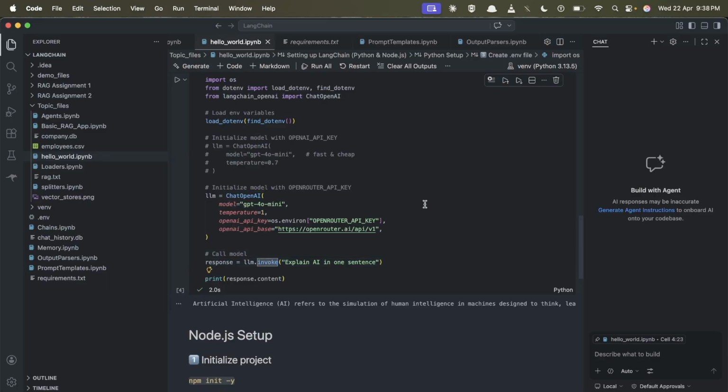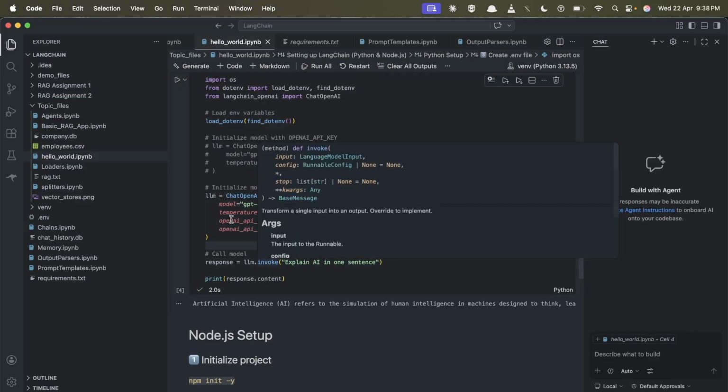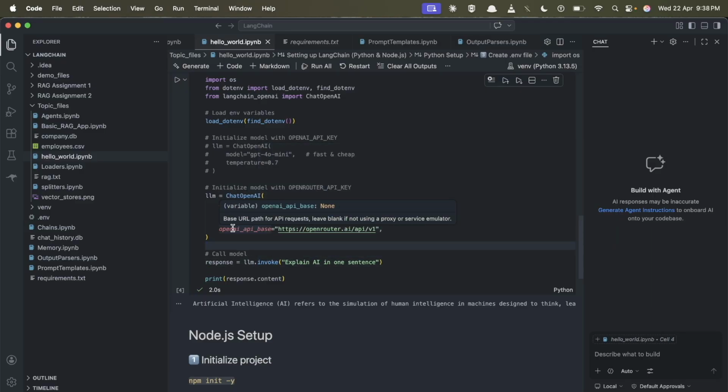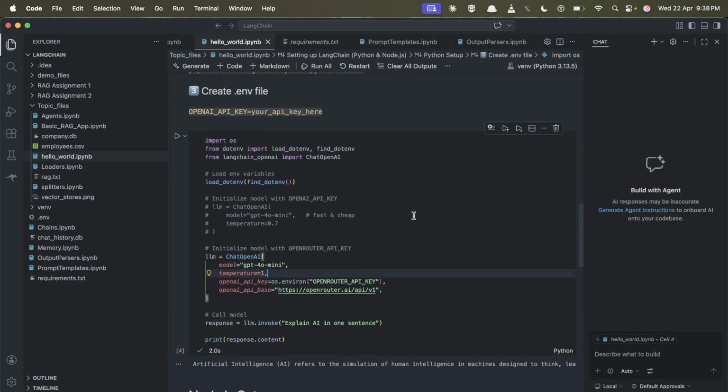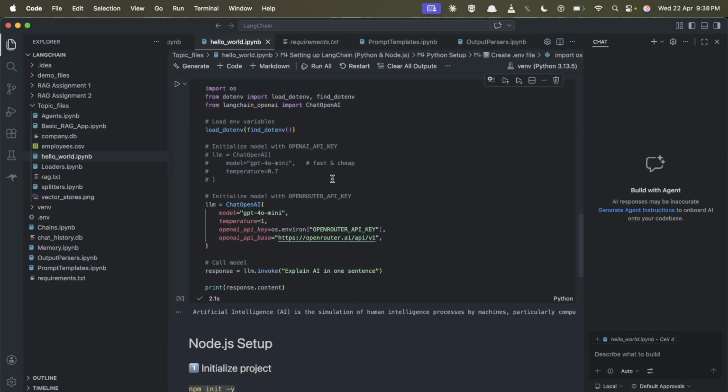If you compare it with my previous video, this call looks pretty simple, right? You are just doing LLM invoke. After you have created your LLM, the agent, you can just choose llm.invoke and pass the prompt here, explain AI in one sentence, and then in the response you will get the content. So if I run this again, let me try this. As you can see, I'm getting the text output.